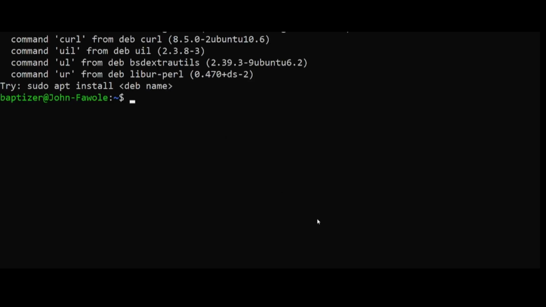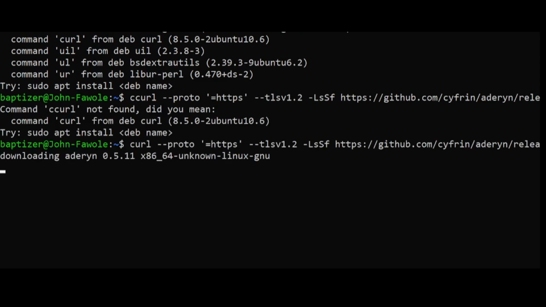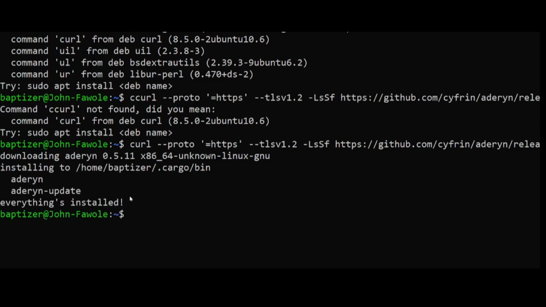This is my Ubuntu, and simply come here, click, then run it. Okay, it appears we did not copy it very well. So let's go back and copy it properly. Yeah, so once you copy it, paste it, and it will start running. You can see it is currently downloading Aderyn 0.5.11. And right now we have Aderyn update and Aderyn is finally installed on this machine. The beauty of this command is that it installs everything you need and you don't have to do everything one after the other. That's why it's just good to use this curl command to have Aderyn on your machine.